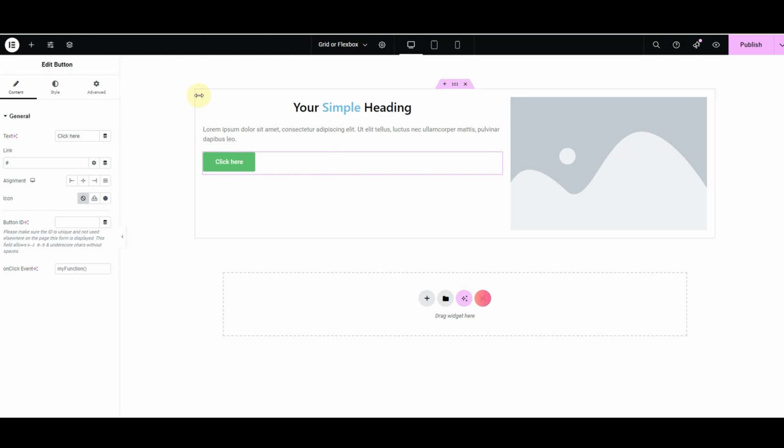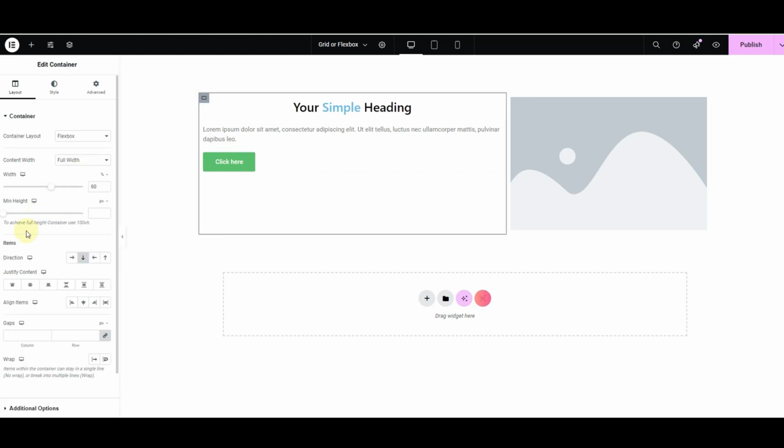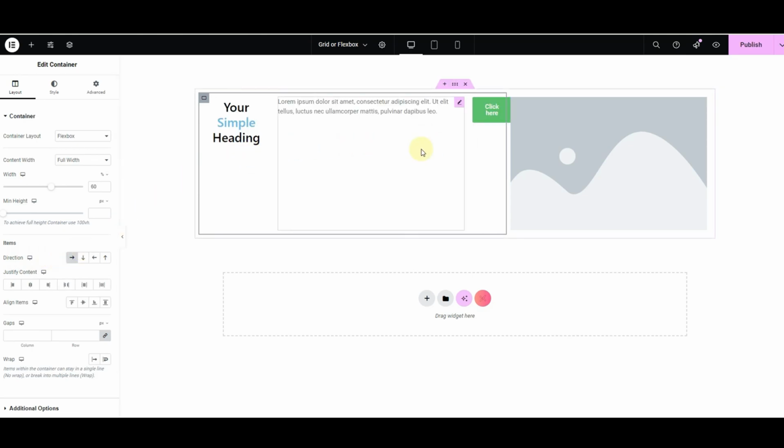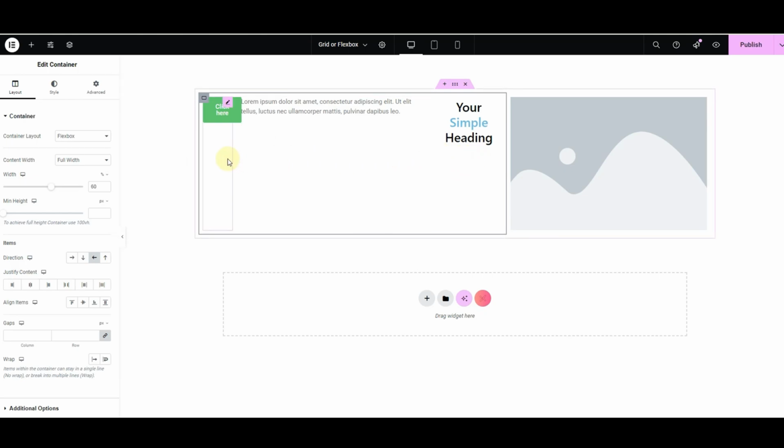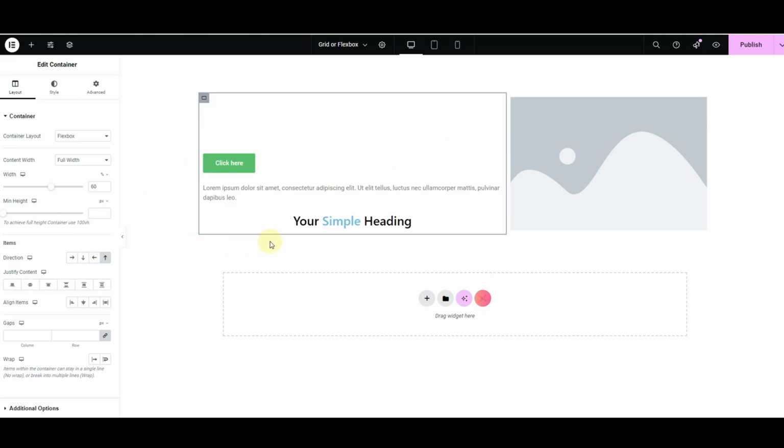To change the direction, click on this container. Here you can see the item section, which is not present in the grid section. The container has column, or as we say, vertical direction by default, but you can change its direction from these options. If you want the widgets to be in a horizontal line, choose the row option. If you want them in a vertical line, select the column option. And with the row reverse and column reverse option, you can easily swap the directions of the elements by clicking on these options. How cool is that, right?